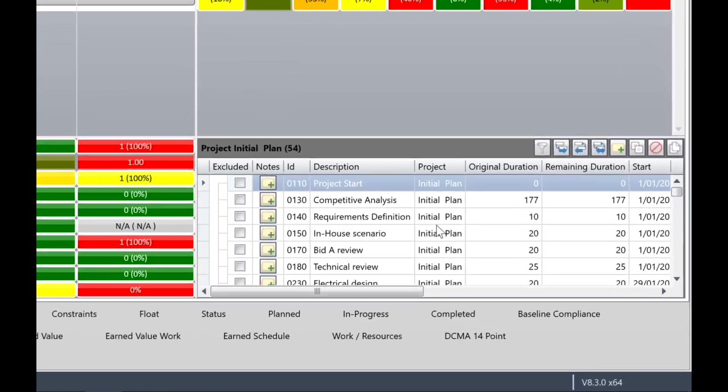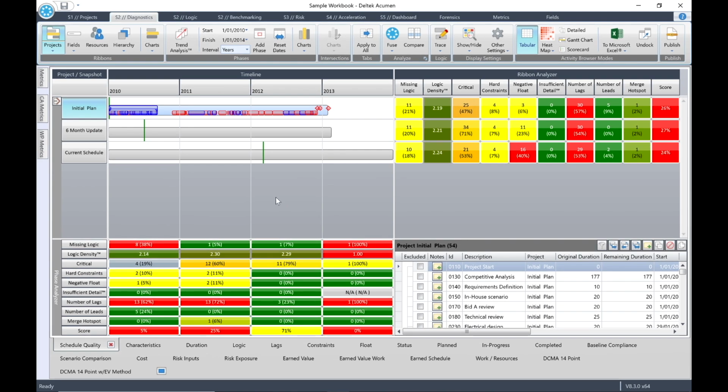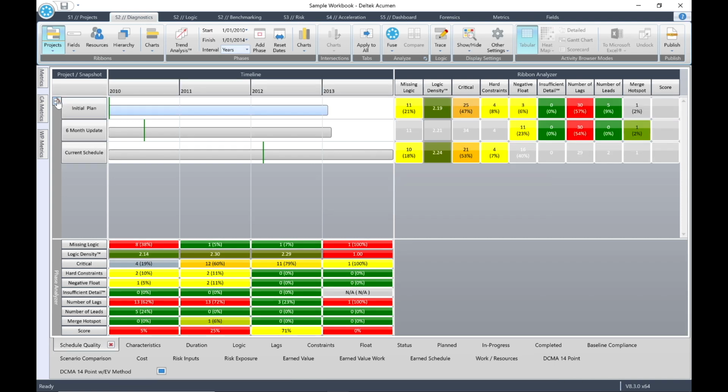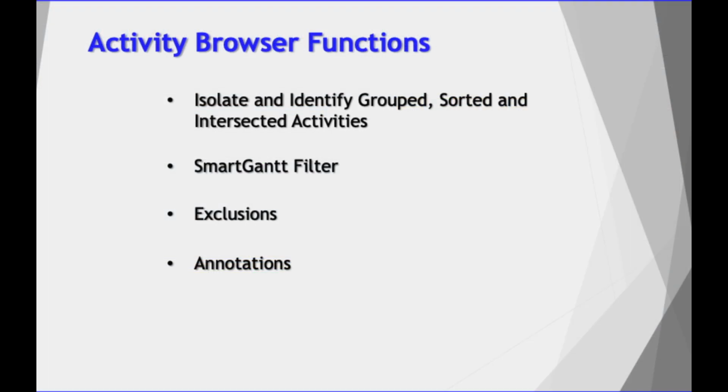You will note that the activity browser now displays all of the activities for the initial plan, 54 activities in total. In addition, all the activities will be displayed in the ribbon for the initial plan. Now click the home icon to reset the ribbons. So how do we use the activity browser? We are going to cover the following functions of the activity browser. Isolate and identify grouped, sorted and intersected activities, the Smart Gantt filter, exclusions and annotations.